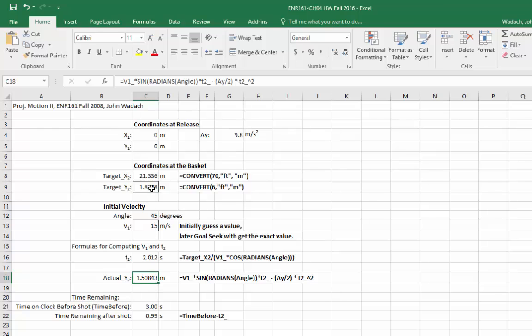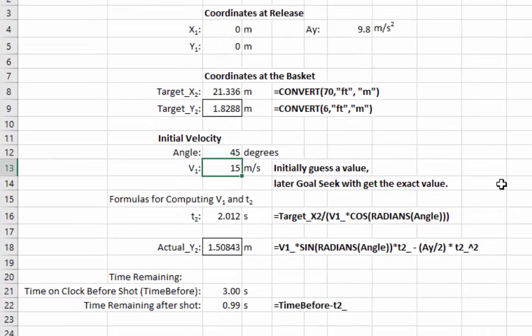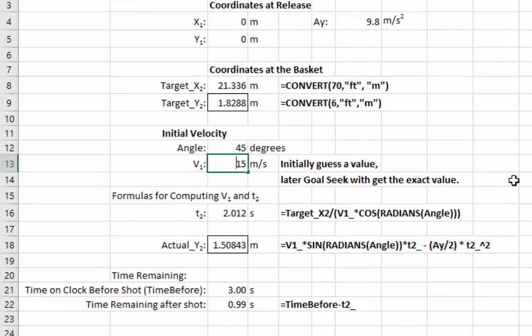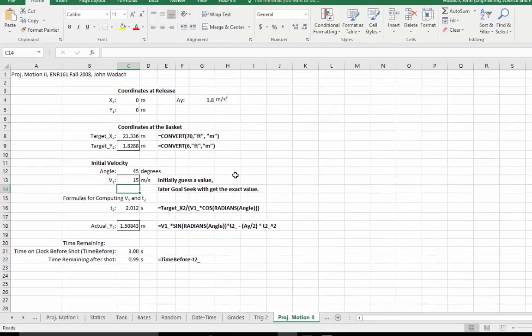All right, so notice this actual Y2. That's supposed to be at 1.8. Now, you could try to get your answer by doing this. Okay, well, I'm going to make it 14. Let's try that. Ooh, that's not good enough. I'm too low. So you make it, hey, how about 16? That's too high. So now you say, how about 15? Oh, we're getting close. Now you can keep guessing forever, or you can use something called goal seek.